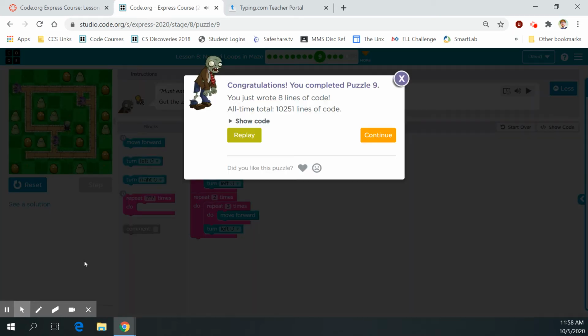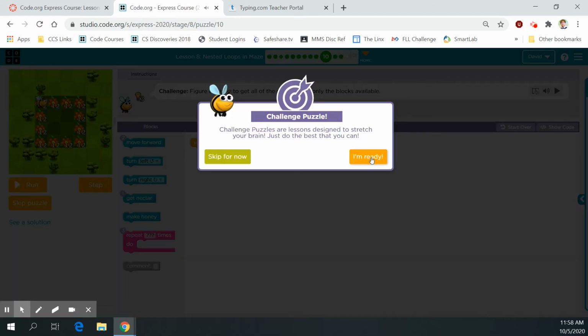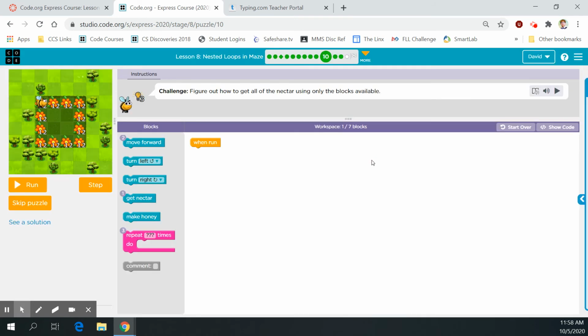Awesome. All right, we've got a challenge here. I'm ready. Okay, let's see. So we're going to use 3 nested loops, 1 get nectar, 2 move forward. So let's go ahead and pull one of these out. It needs to, let's see, your square has 4 sides. So everything that we do will need to run 4 times. We'll need another one.